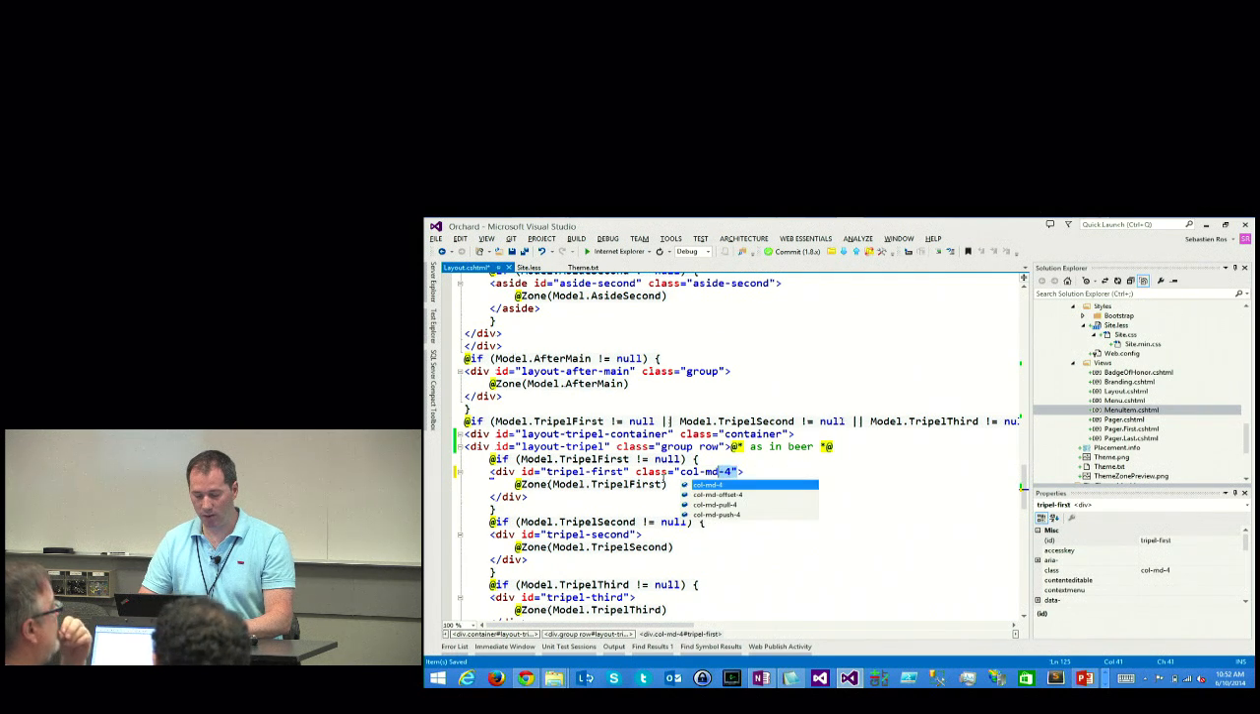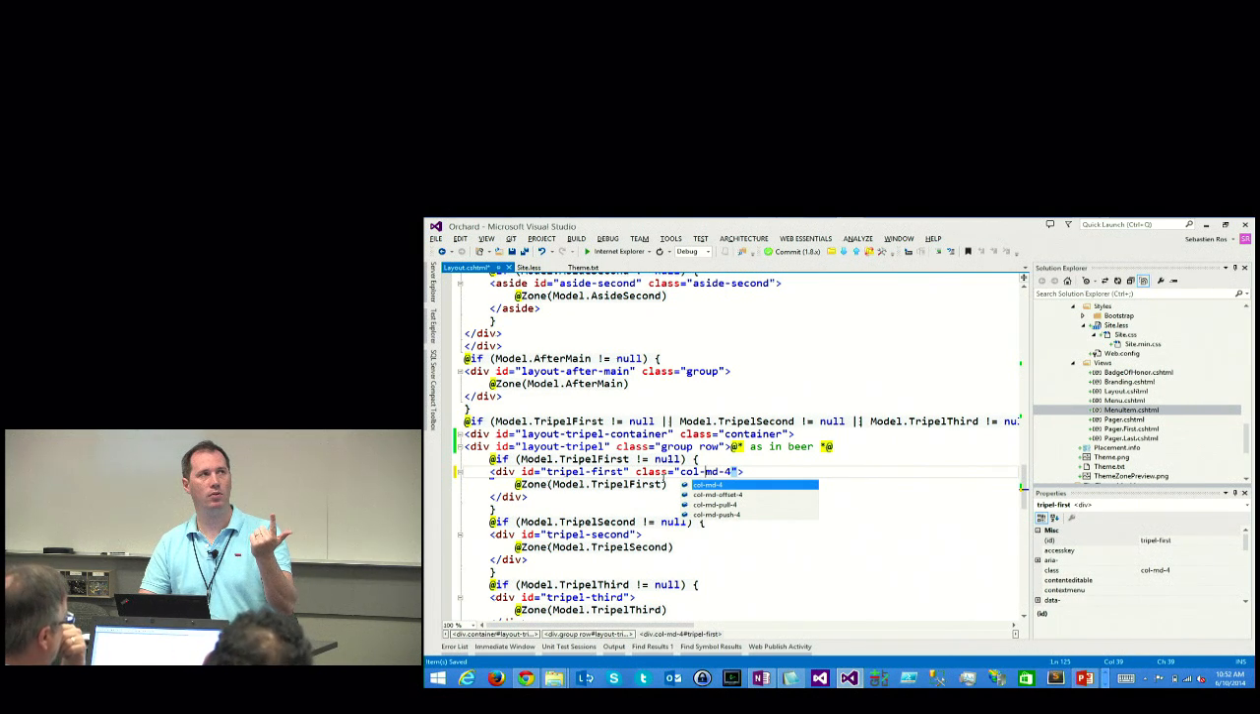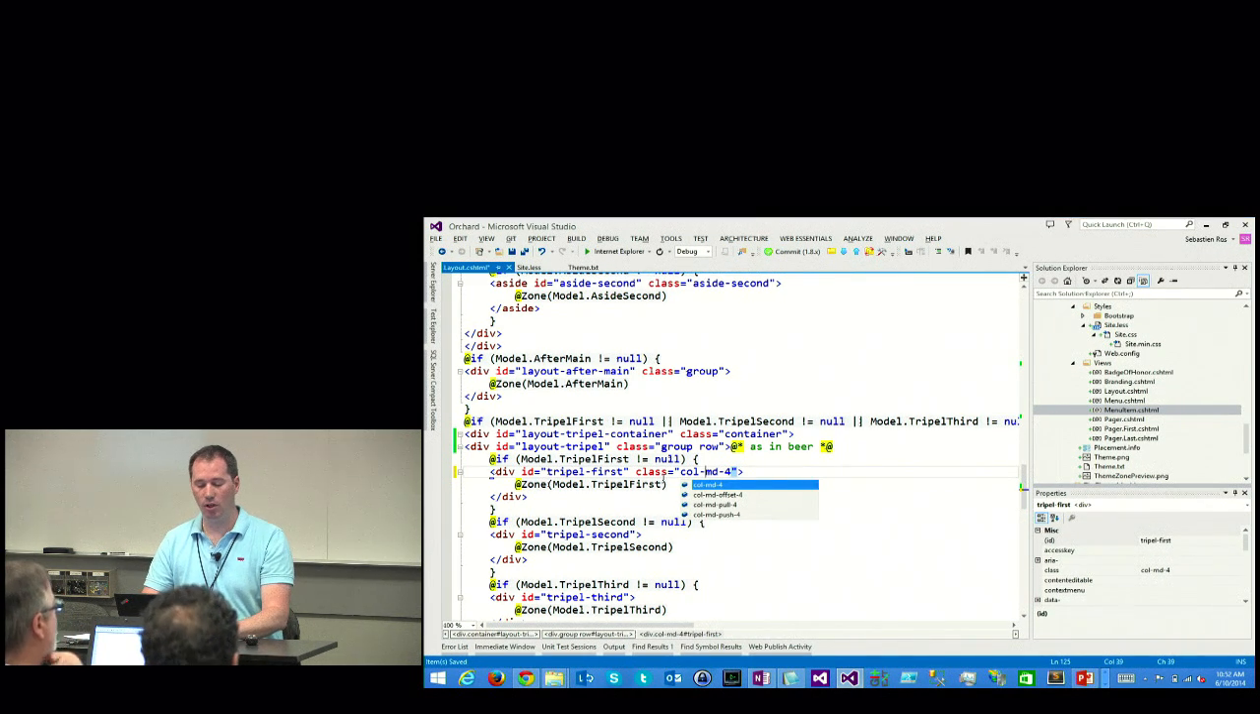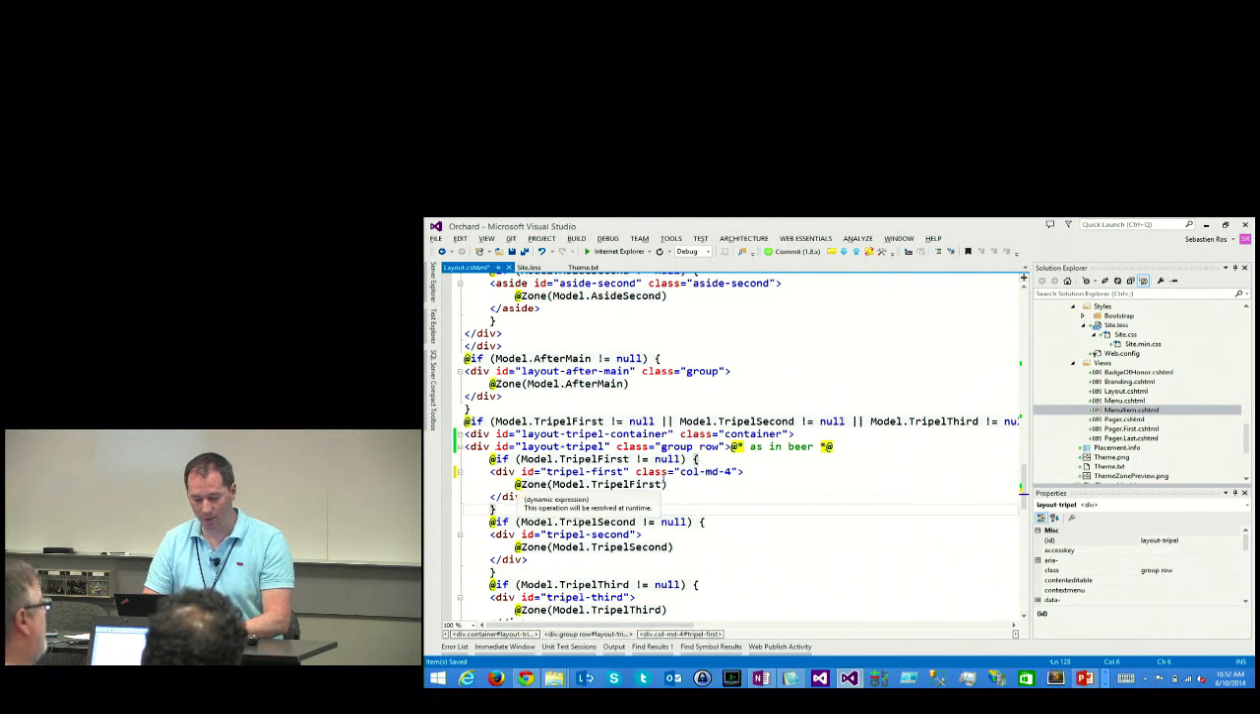MD4, which means, if you don't know, there are 4 different sizes in Bootstrap. The XS, very small, SM, small, the MD, medium, and the LG, large. And by saying MD4, if it's in a medium size and above, it will take 4 columns. Below, it will take the full line. So here, that's fine. Same thing for the triple second.